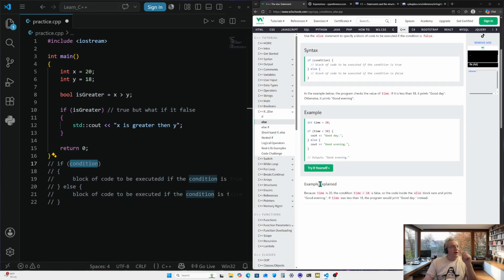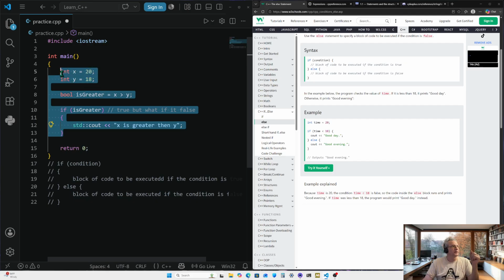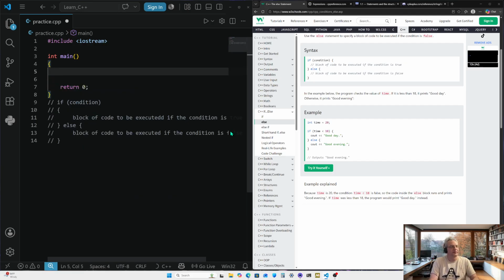So now we have an example, but let's read on here because we don't want to miss this. In this example below, the program checks the value of time. If it is less than 18, it prints good day. Otherwise, it prints good evening. All right. We can go ahead and keep this down here for now. We got an example right here. Let's go ahead and clear all this out because this code is no longer going to be helpful to us for this example.